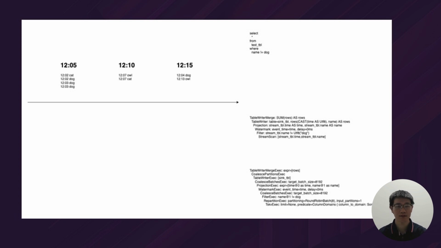Let's take a look at this diagram. The text might be a bit small, but if you recall the data from the previous sessions, with the timeline and data points we used, the line represents the timeline, and at 12:05, there are 4 data points. This SQL after planning results in a logical plan in CnosDB.